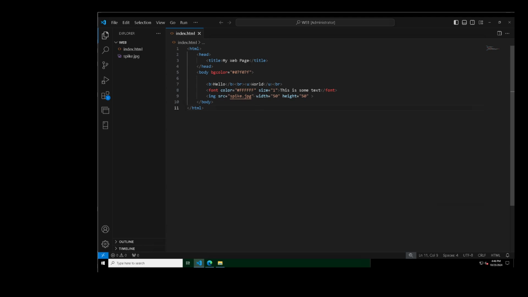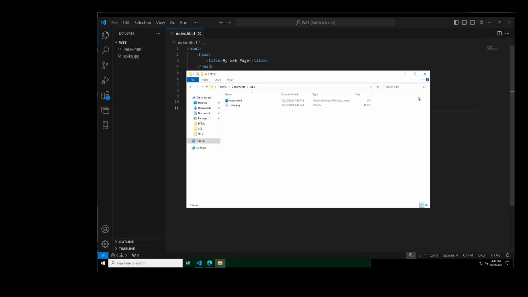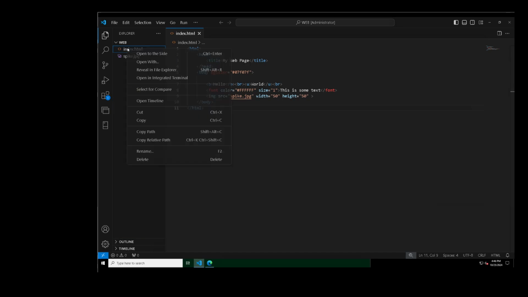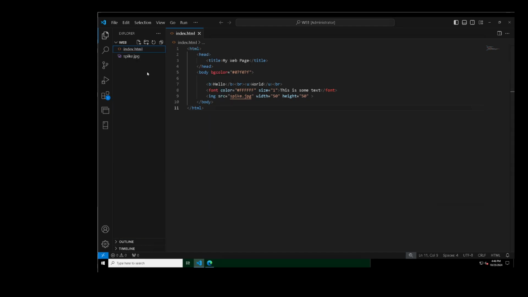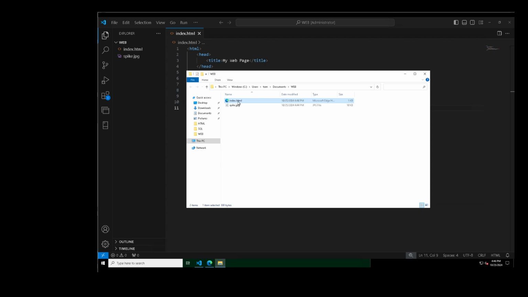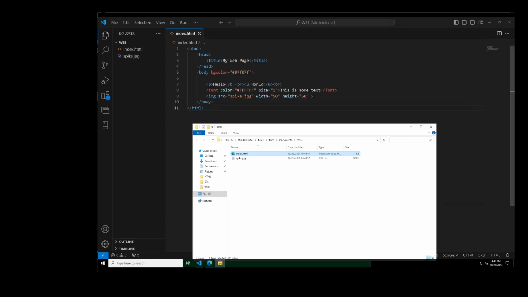Now, I mentioned we needed to make sure that file extensions were showing. If you haven't done that yet, go down to your File Explorer. An easy way to get there is to right-click on one of your files and go to Reveal in File Explorer. If you don't see the .html and the .jpg here, you're going to want to turn that on, because you can't just specify Spike. You have to put the .jpg. You have to specify the entire name of the file. And by default, Windows and Mac OS actually hide that from you.